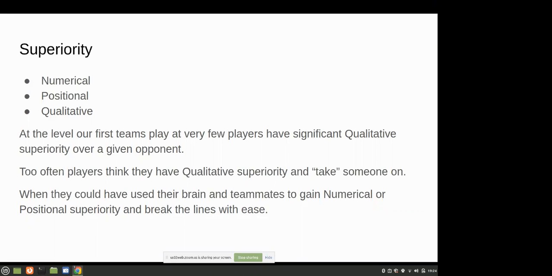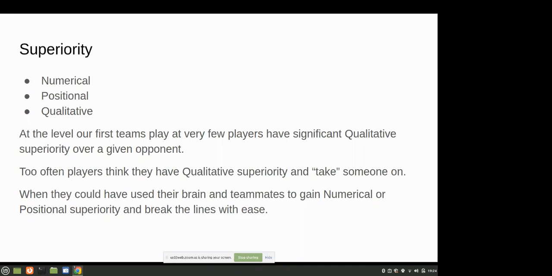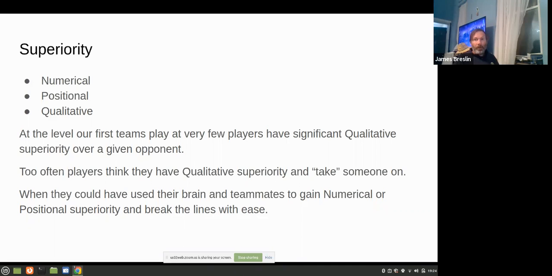Numerical? Yeah, what is numerical superiority? What does it mean? What do you think it means? It's like having more players than the other team in a given area. That's it. There you go. So, Luke, you're going to be the spokesperson because I want to keep it moving so the video is not super long. Okay? Numerical superiority: having more players in the ball area. That's a great definition by Luke. That's exactly what it is.